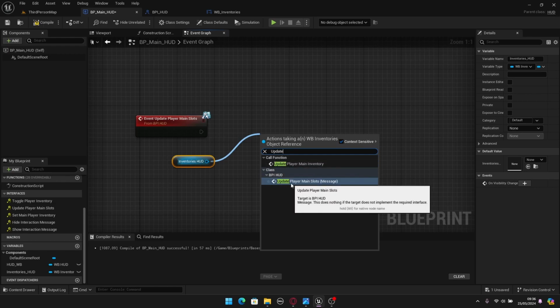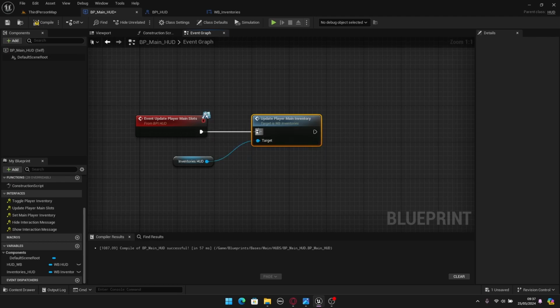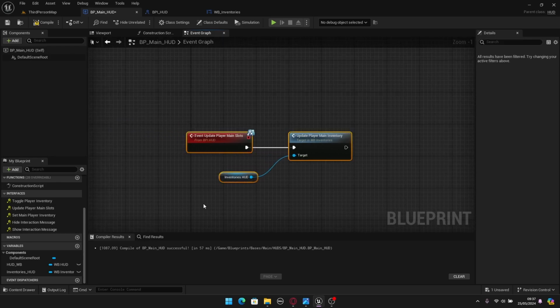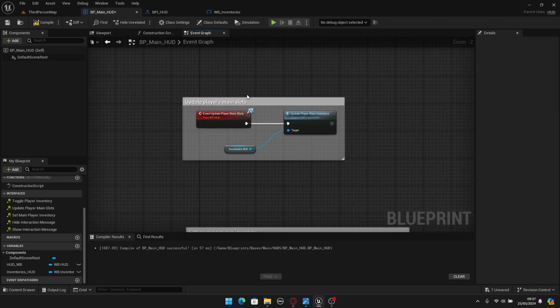So as you can see, we have the update player main slots in the BPI HUD. We need to call this one here, the call function, and not the BPI HUD. This we will call from anywhere else in the project, not from the BP main HUD. So let's call here the call function update player main inventory like this, and we just need to connect the execution pin. Simple as that. So let me just select everything here and comment update players main slots like this.